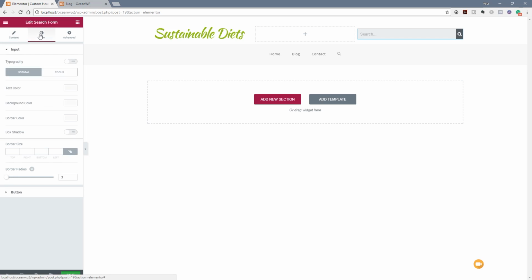Now if we jump to the style tab, we can go through and start configuring everything. As always, we've got options for normal, but we've also now got an option for focus. And what that means is when you click inside the search box, we can control how it looks when it's clicked in. So you may want to put a subtle shadow to make it look like it raises off the page. Well, you can do that easily just by switching between the normal and the focus option. It's the same kind of thing you have with the button states.